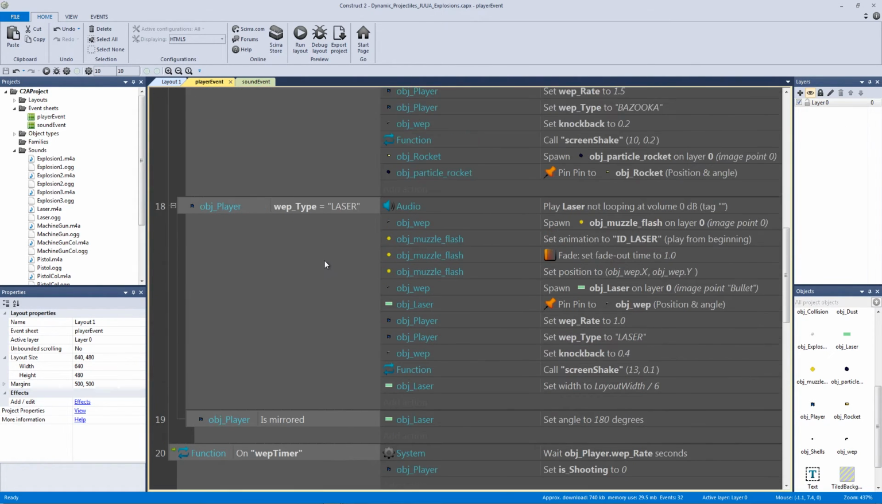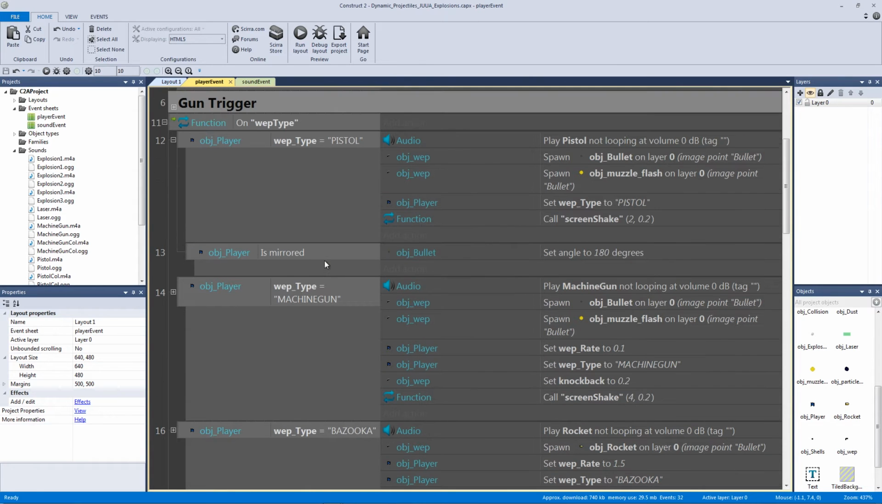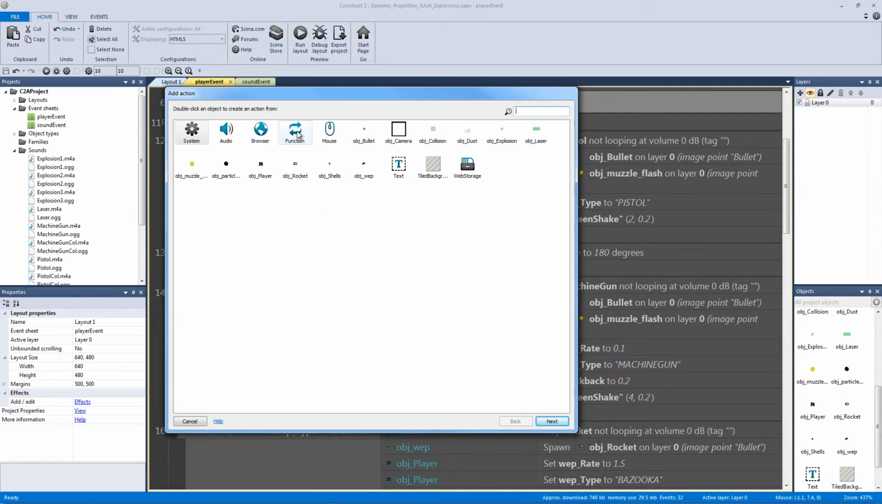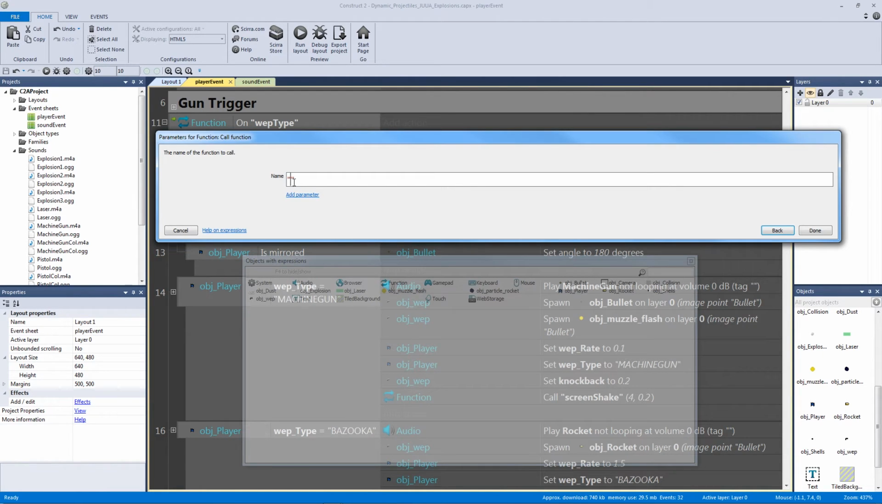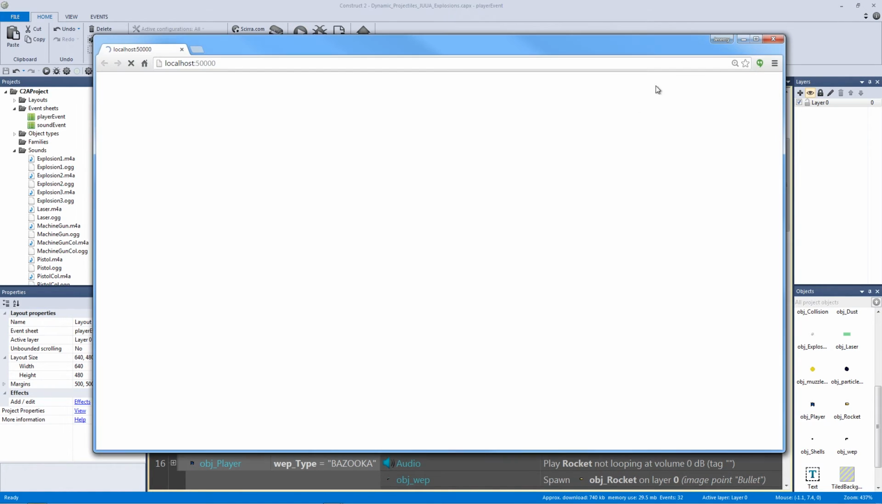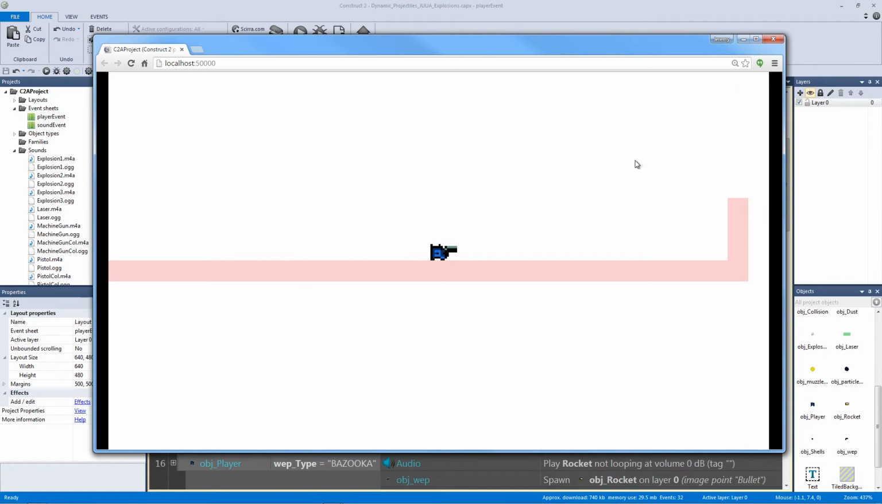So let's go to our pistol and our machine gun, the two that are going to actually have bullet shells. Let's go to our function. Let's call the function spawn shells. And let's call it for our machine gun as well. And let's see how it looks. Oh, you know what? Okay, hold on. So there we go. Cool.